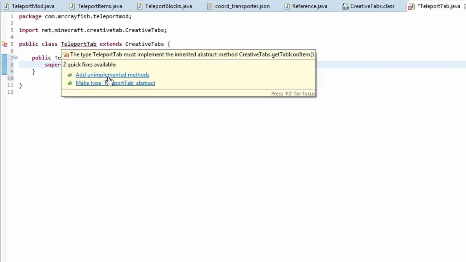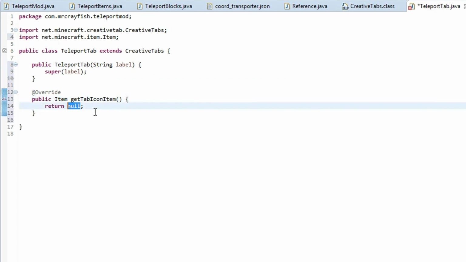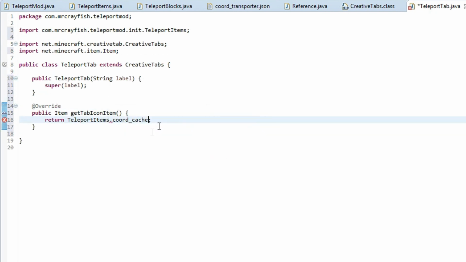And then we also need to add the unimplemented methods, and this is basically just an icon for the tab, so whenever you're in the creative GUI, it will be that icon which is actually on the top bit of the tab. And then you'll want to select your tab icon, so this will be the item that will be actually on the tab where you click on, and then it will show up all the rest of the items. So we're going to go to our teleport items class and reference our only item there, which is a coordinate cache, which is going to be a future item which we're going to get to later on.